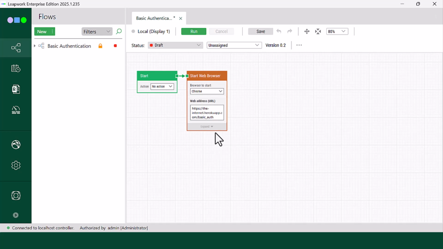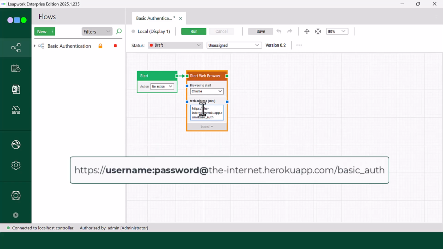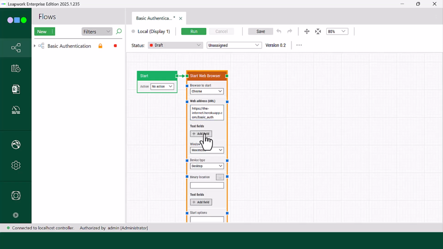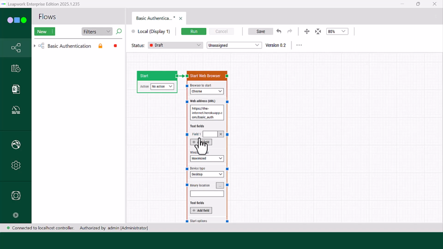Now we need to add the username and password for the login. Instead of typing them into a pop-up, we'll include them directly in the website address. To do this, we add the username, then a colon, the password, and then an @ symbol right before the domain name. This way, the login happens automatically when the page loads. To do this, we will add a token field in the URL. Let's expand the block and click Add Field. The token field is used to securely pass credentials when making API requests.